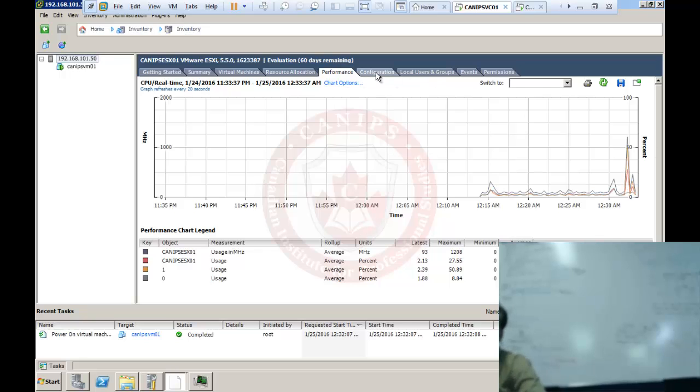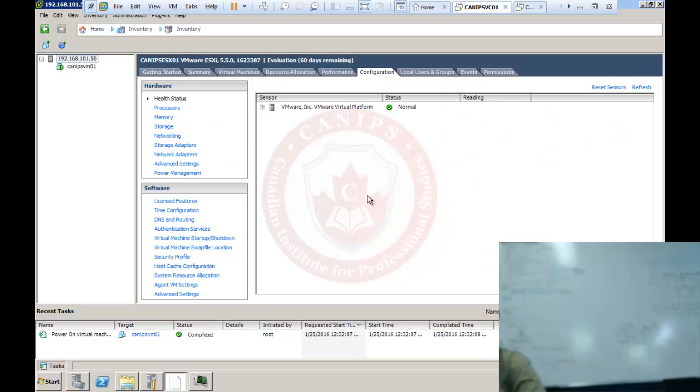Guys, the next most important part of ESXi host management is configuration. This configuration tab is like the control panel of your Windows. What can we do in the Windows control panel? We can do everything. We can add programs, remove programs, add hardware, change display settings. So basically, configuration is the control panel of the ESXi host. Here, it gives you everything.